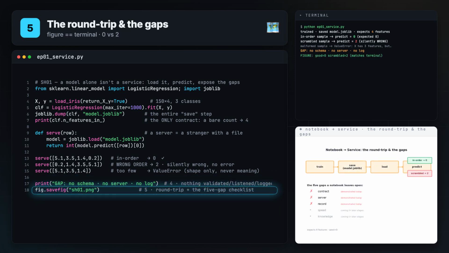The figure says the same thing the terminal does. The card shows the round trip, train, save, load, predict, and a checklist of the 5 gaps with the 3 we just demonstrated marked in red. The predicted classes on the card match the terminal exactly, 0 for the good row and 2 for the scrambled one.